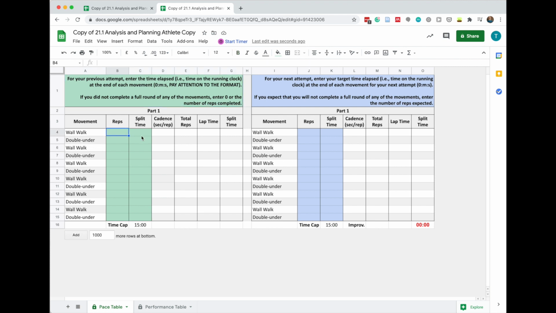So you can put the reps in as you got them. So 1, 10, 3, 30, 6, 60, etc. You're going to enter all of those in here, and obviously only as far as you got in the workout. So let's say someone got pretty close to finishing. I'm going to enter these numbers in here. I'm going to leave the double unders open.